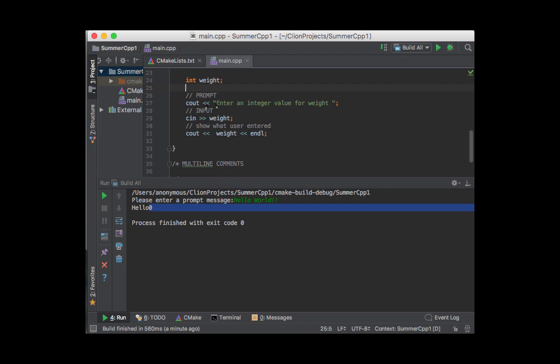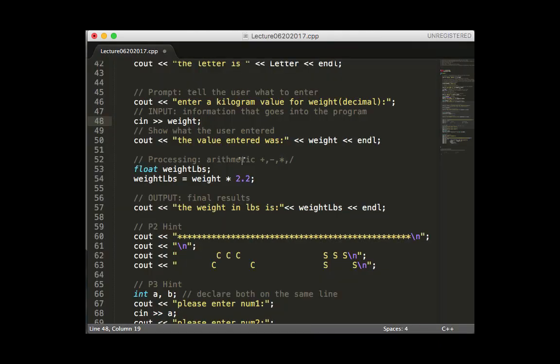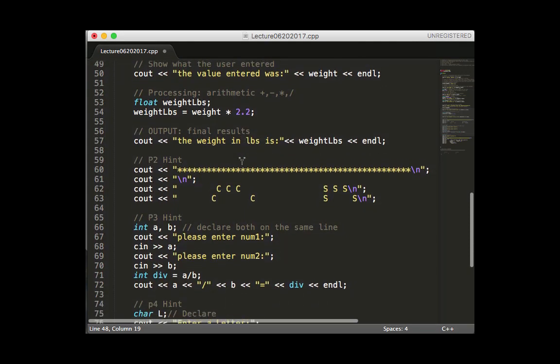Okay. So prompt, telling the user what to enter; input is entering the information; and then you should always show yourself what information was entered, and label things with strings. So you entered something, tell the user what they entered. Okay? So that's that.